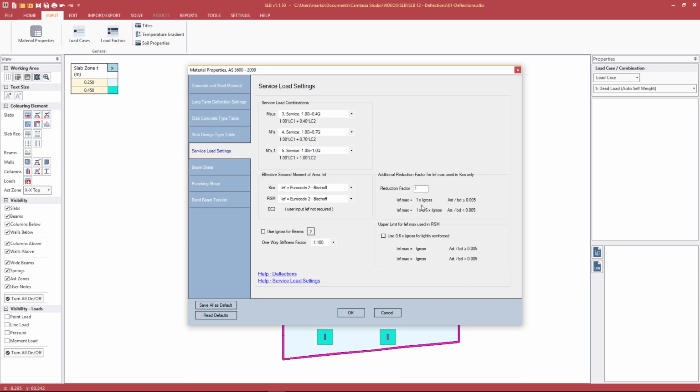Finally, there's one more switch, the upper limit for I effective max used in RSM. By default, this is switched off, so this matches the settings as per versions of the software pre-July 2017. Now we have it as a user option. We can toggle it on. When it's off, the I effective max equals I gross regardless of the reinforcement ratio, and when it's on, we apply the limit of 0.6 times I gross for lightly reinforced sections. We'll see what effect it has on the results, but generally speaking, it will make the deflections as calculated by the recommended simplified method 20 to 25% worse than the other two methods.